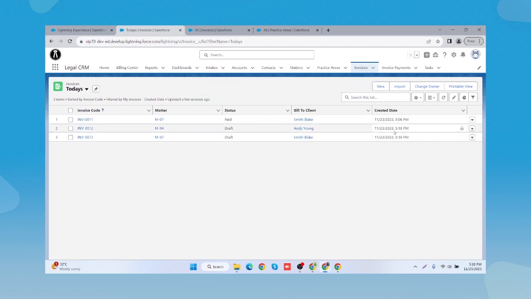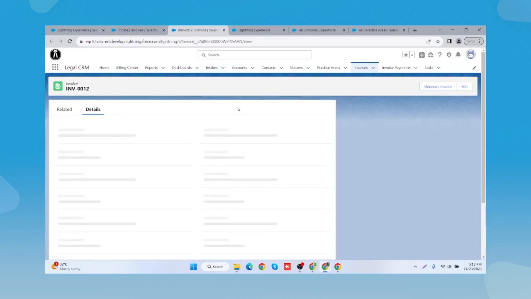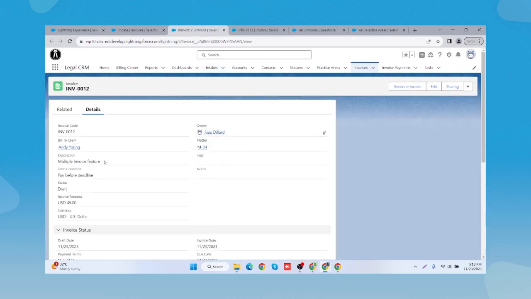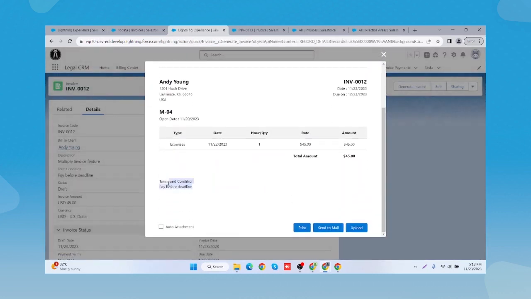Right, as you can see, we have created these two records right now, matter 4 and matter 7. Okay, and we're gonna open both in a new tab. Now in this invoice record, we have multiple invoice feature in the description, and we have here pay before deadline. If I click on generate invoice, we're gonna see all this, like pay before deadline.